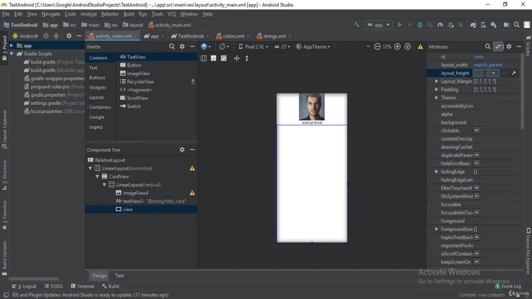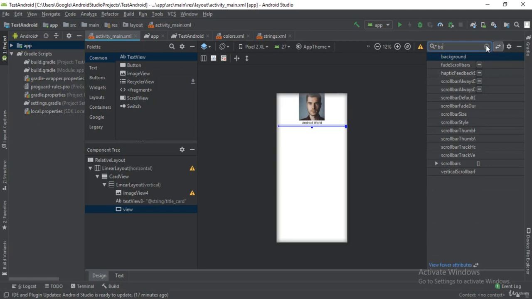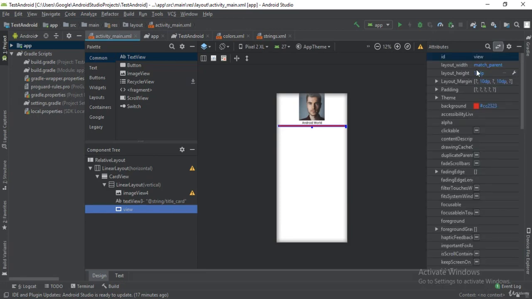maybe 10 dp. What I'm going to do is add some margin to it from the left and the right. I'm going to make it 10 from the left and also 10 from the right, and we need to add the background color to make it visible. So I'm going to add this color to it. As you can see, we have added a view and customized it.